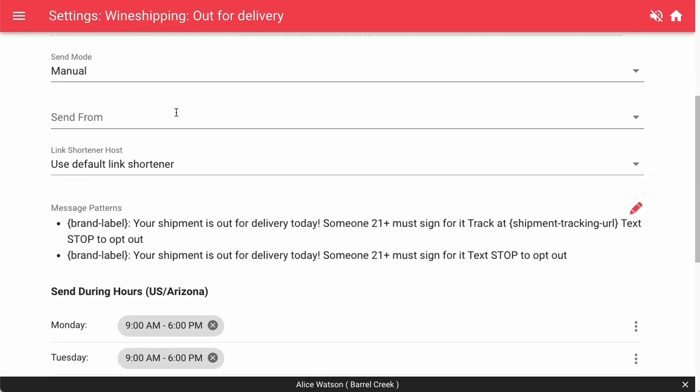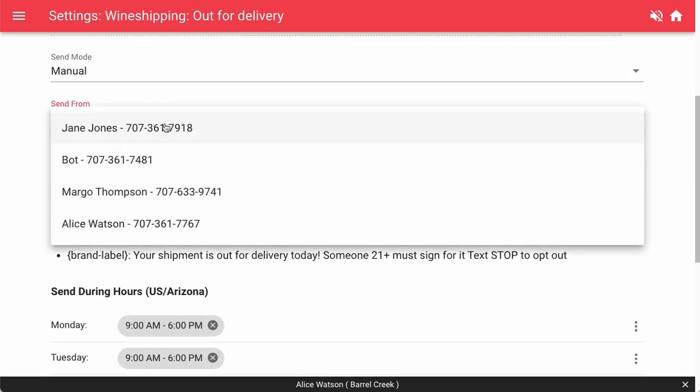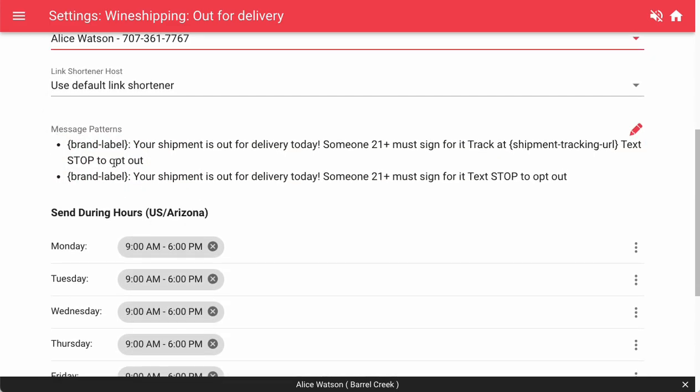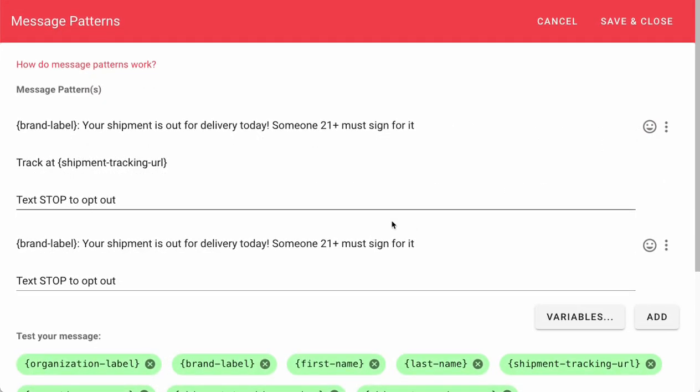Now if I scroll down, we first have to choose which phone number we want to use to send this message to our customers. And now under message patterns, you can see that we already have some text set up for you. Now for each message that you select, there is some starter text. You're always welcome to edit it if you'd like.